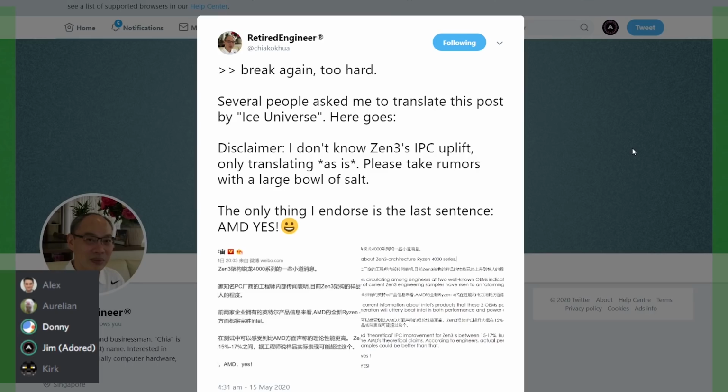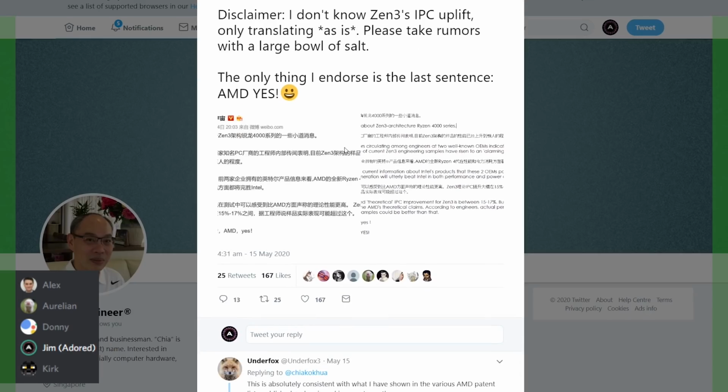Yeah, retired engineer on Twitter. We follow each other. Absolutely great guy. We chat quite a bit, in fact, in private messages. And recently he's been translating an awful lot of articles from around the web. And there's this one in particular which caught my eye this week.